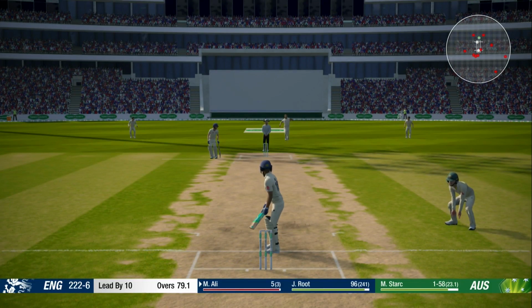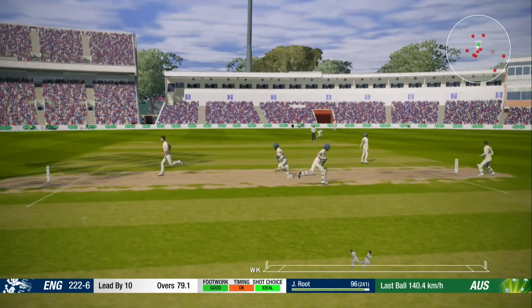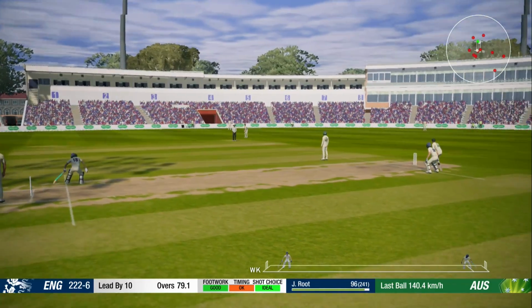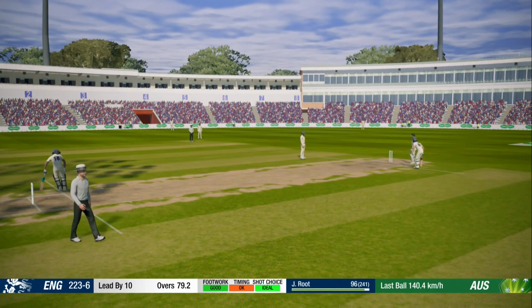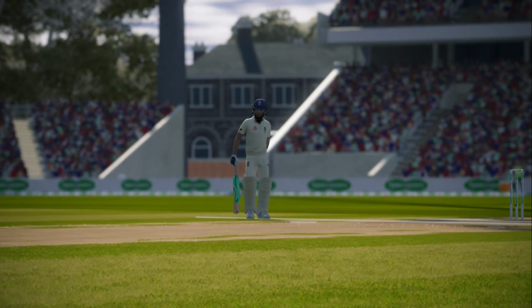Mitchell Stark's got to rethink his plans now. He's gone for another short one, and Moeen Ali's flicked it away. That's the shot he was intending the first time. He's pulled it for a single to the leg side, and now Joe Root's back on strike. It's all going on around him, but he's still just 4 away from his century.